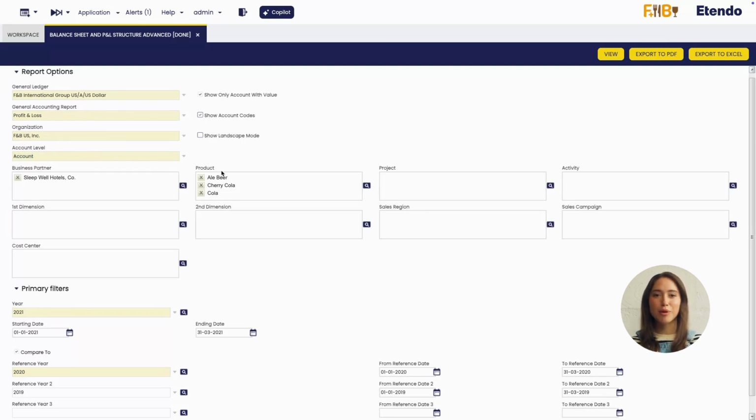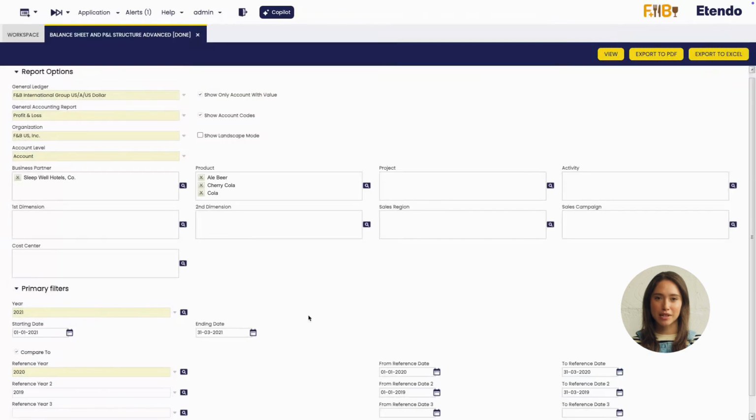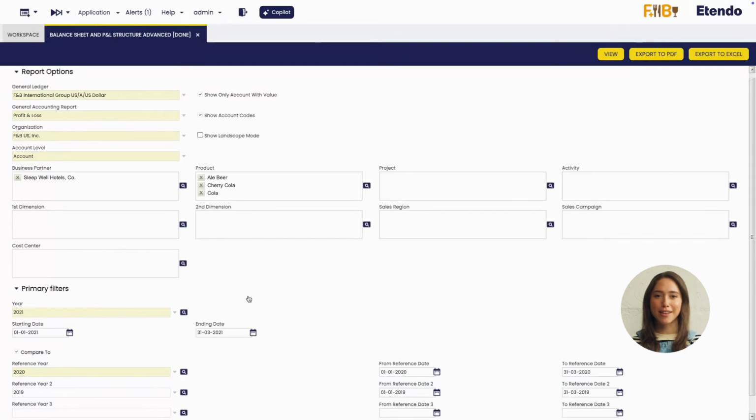Now for this example, we will apply the corresponding product and business partner filters. For example, we select 3 specific products that we want to analyze and only 1 business partner to evaluate sales with greater detail. Now we set up the year comparison, establishing the initial year 2021 and the reference years 2020 and 2019. And finally, we set the dates for the first quarter of each year to obtain these specific data.